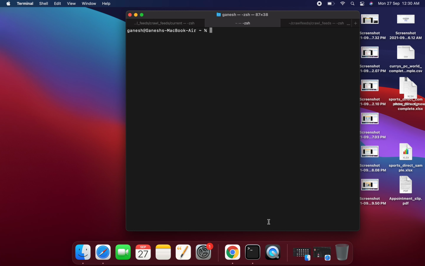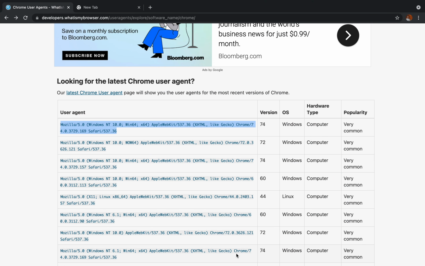Welcome to MakeEasy, and today I'll show you how to change the user agent in curl. Generally, when you visit any site in a browser or with a curl GET request, it will send our current user agent. Instead of that, we can send a different user agent. So first, we'll take one different user agent.